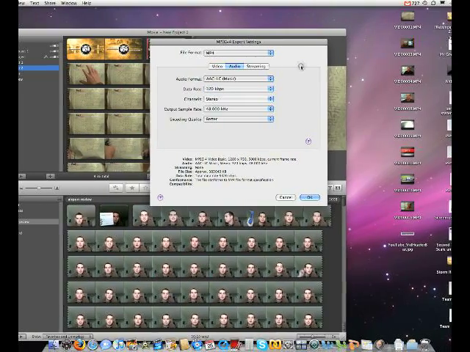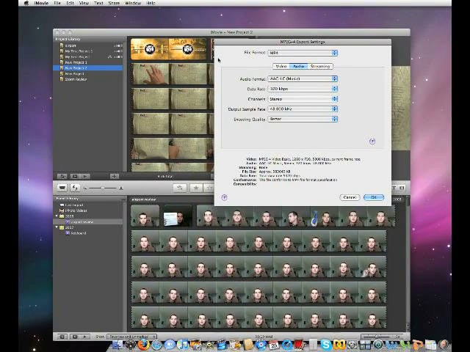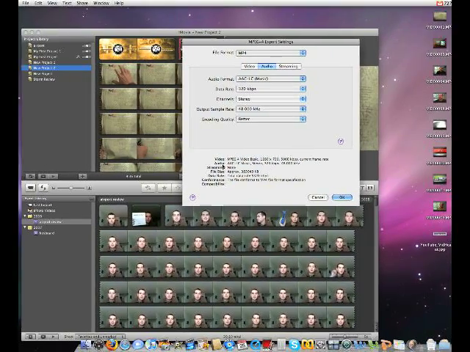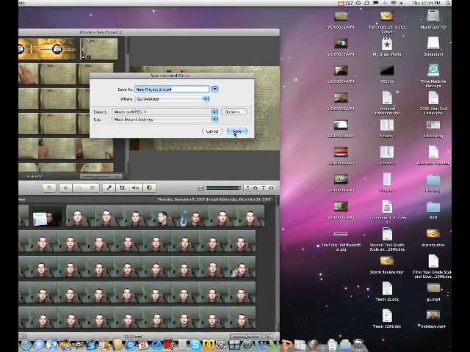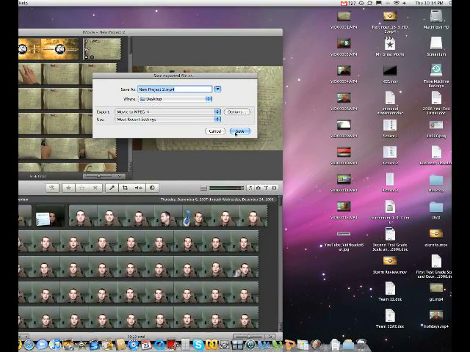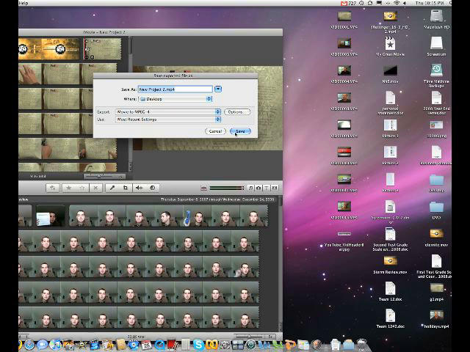So next we'll hit audio. Audio format, AAC-LC, data rate 320, channel stereo, output sample rate 4800, and encoding quality better. And again, here's a real quick sample of what everything should look like. Go ahead and hit OK, hit save, and you guys will be good to go. It'll export your video and you can upload it to YouTube just like any other video. But be prepared that HD takes up a little bigger size and it'll take a little bit longer to upload. Just a friendly heads up.